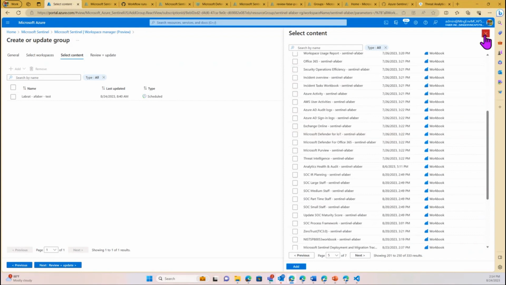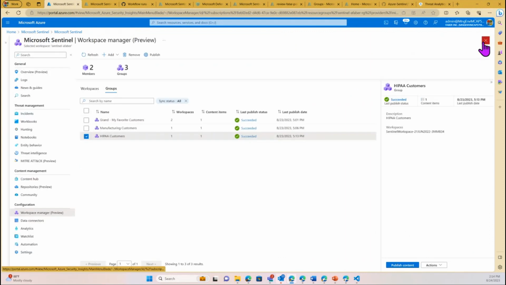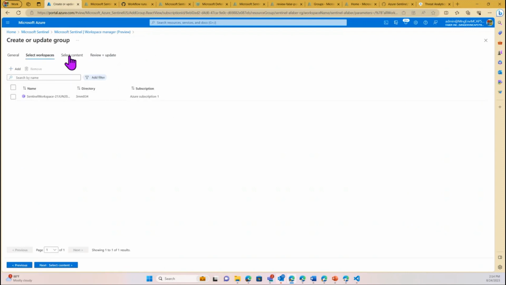I put them in here, and then I create that group. All I have to do is click on publish content, and then it's going to start pushing any content. In my case, there's no new content, so it just takes a few minutes. But then those customers are going to be able to see that new analytic rule. I don't have any new ones, but in my case, what is it that I have here? Let me check again. I have this one in this workspace.